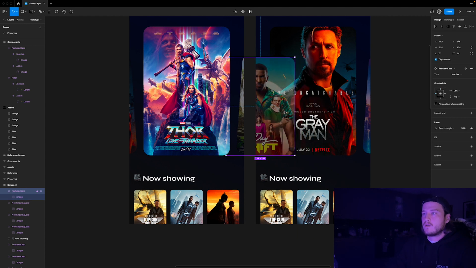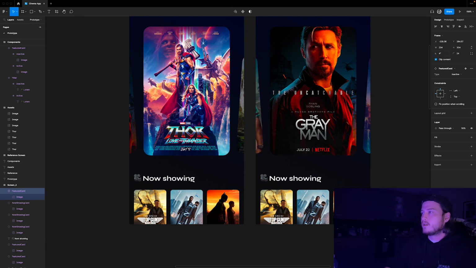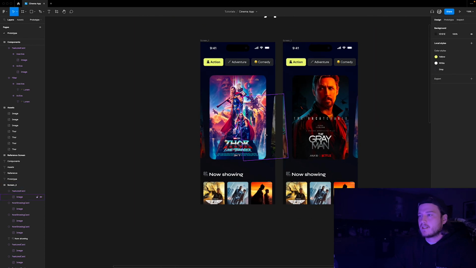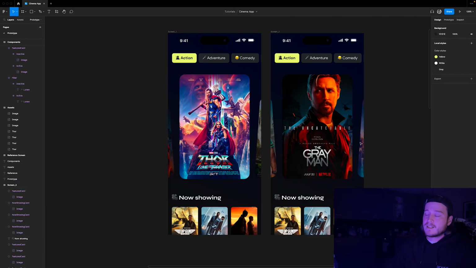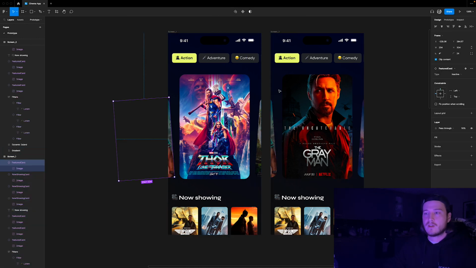Move this card off to the left, 32 pixels away from the grey man, and apply a 4 angle rotation. Fantastic. The next thing we want to do is, we know that this card has come into view, but we don't have it featured in our first screen. So we're going to want to copy and paste this into our first screen.